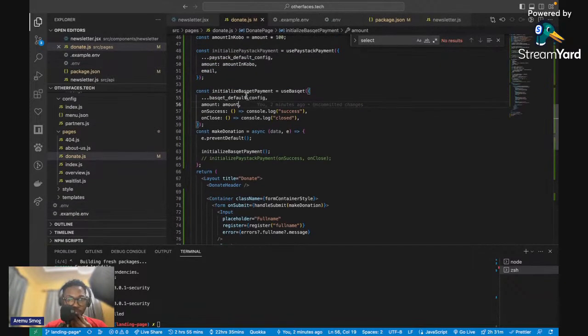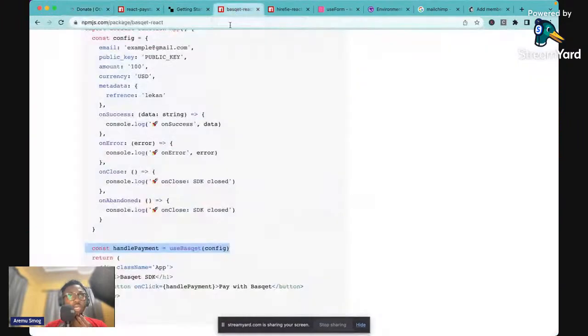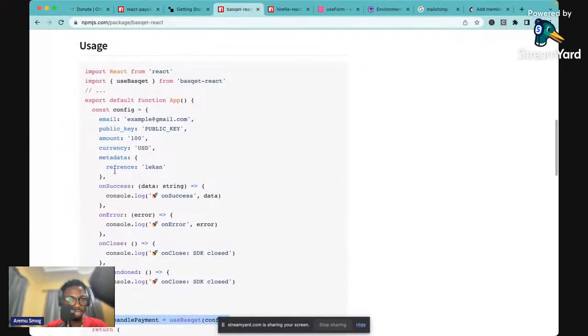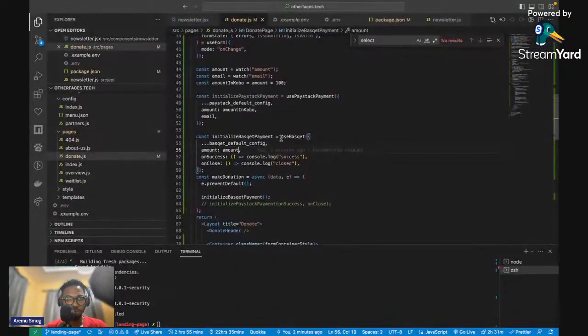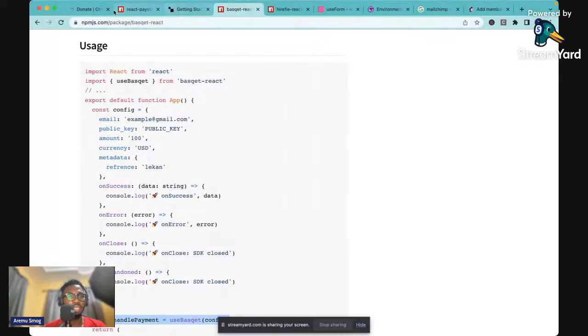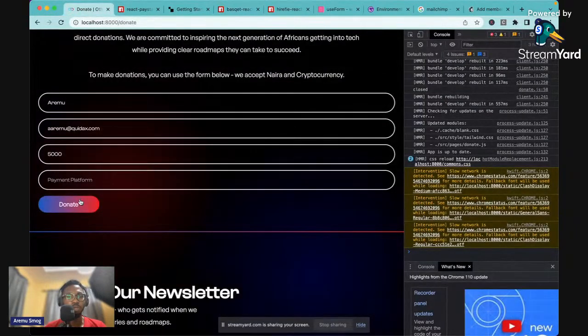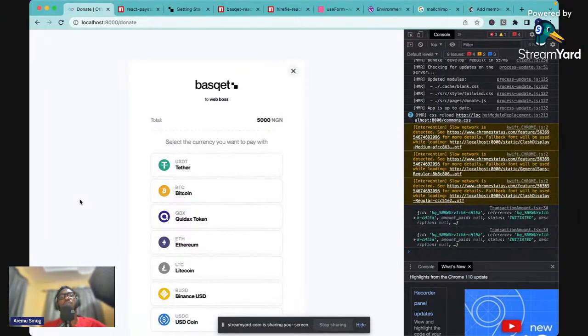Donate. Amount. Use basket equals this guy. On success equals that. Let me see. So let's check basket react. Right, so it says config equals this guy, public key. Let me confirm that. Oh shit, I'm not passing email. No, I wasn't passing email. But I think the error reporting could have been better though. So let's see what that gives us now. All right, and it works.